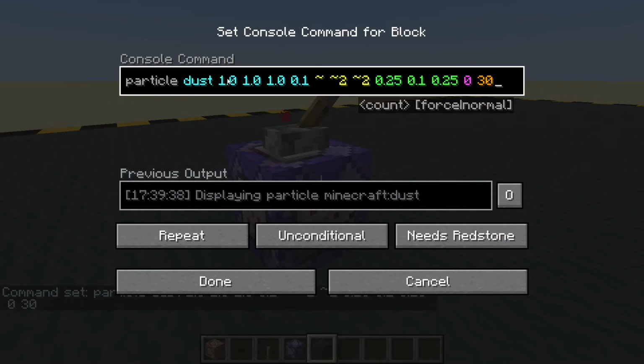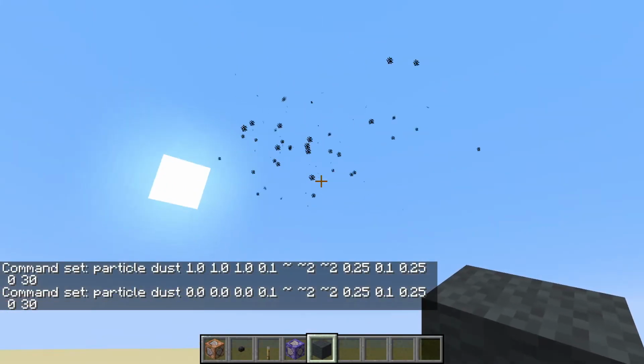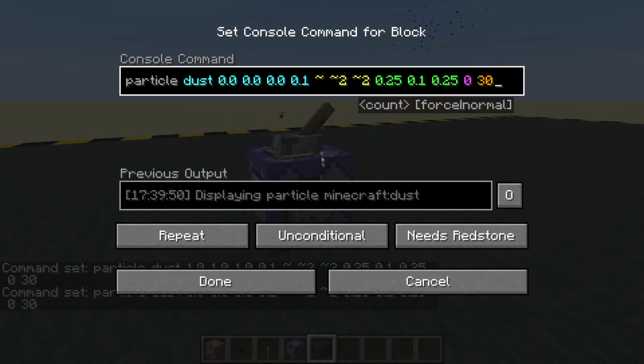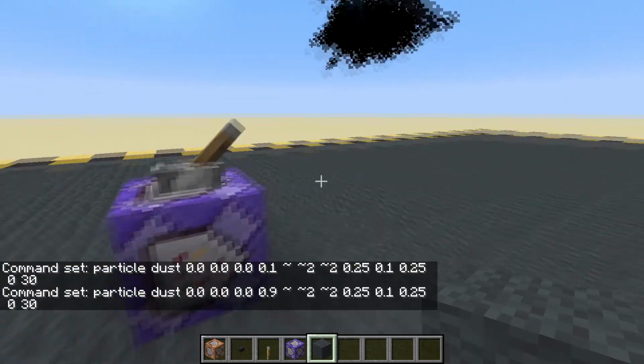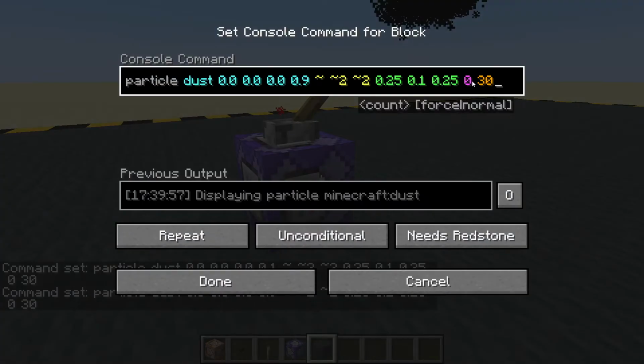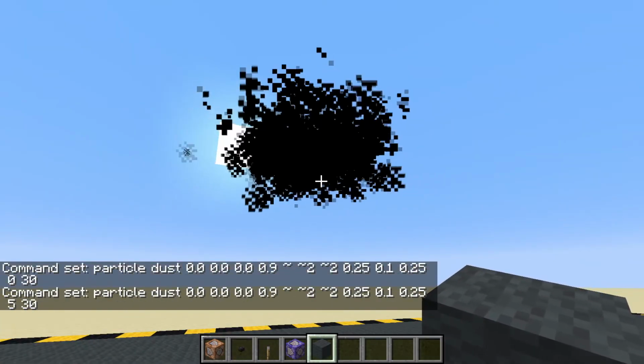Okay, so if we change these to 0, it's going to be no red, no green, no blue. Now we've got black. Okay. Let's change its size. 0.9. Now we've got big black ones. And let's change its speed. This can usually have strange effects. Doesn't seem to do anything to the dust though.